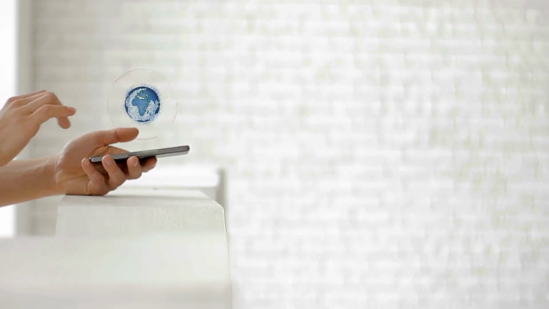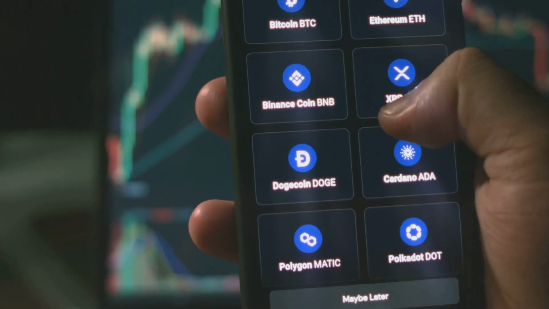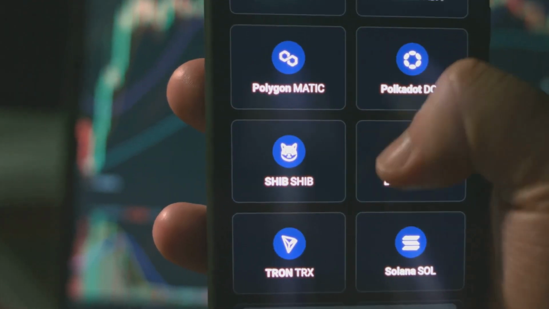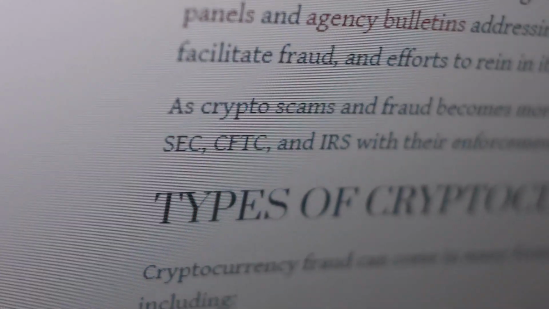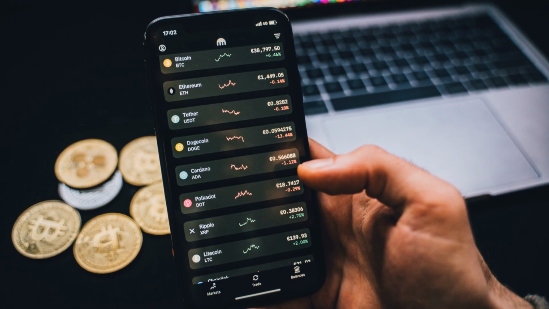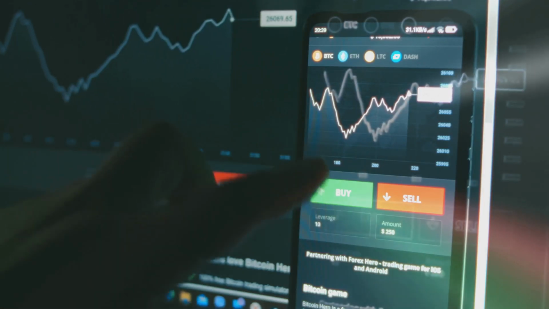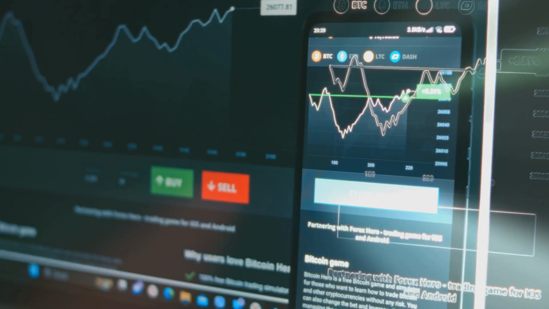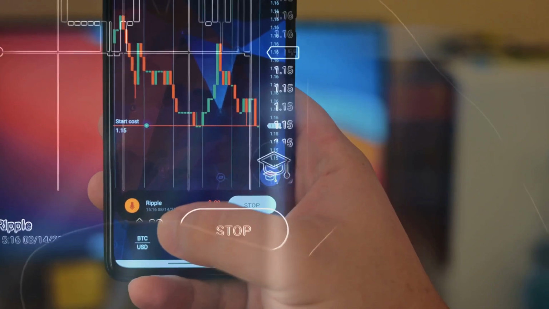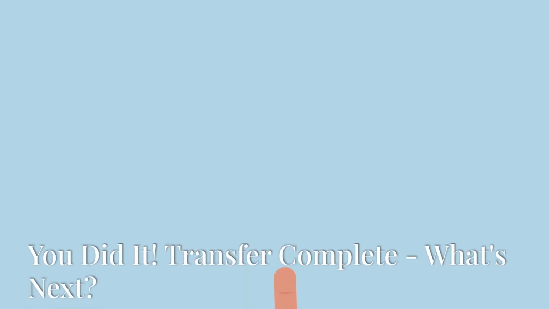Section 6. Staying safe and troubleshooting. Tips for a smooth transfer. When it comes to cryptocurrency, security is paramount. Always double-check addresses, choose the correct networks, and never share your private keys or recovery phrases with anyone. If you encounter any issues or delays, don't panic. You can use the transaction ID to track the transfer's progress. If you need further assistance, both SafePal and Coinbase have support teams ready to help.